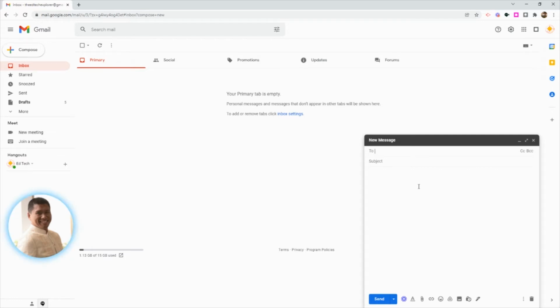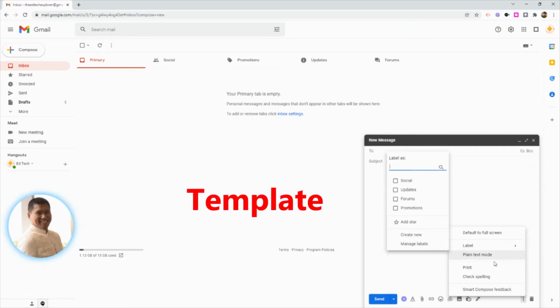So one of the features in Gmail that we can actually use is that we can create a template. We can actually create a template in Gmail. So how do we locate the template? Once you have your new message window enabled, all you have to do is look for these more options here, yung tatlong dots na yan. You can left click on that, and you can look for the word template here.